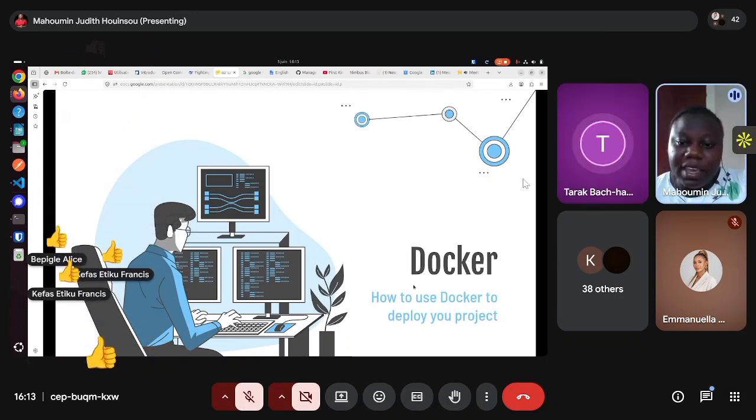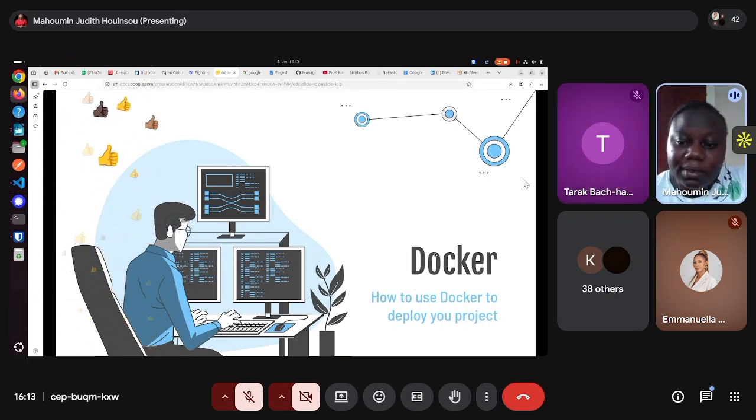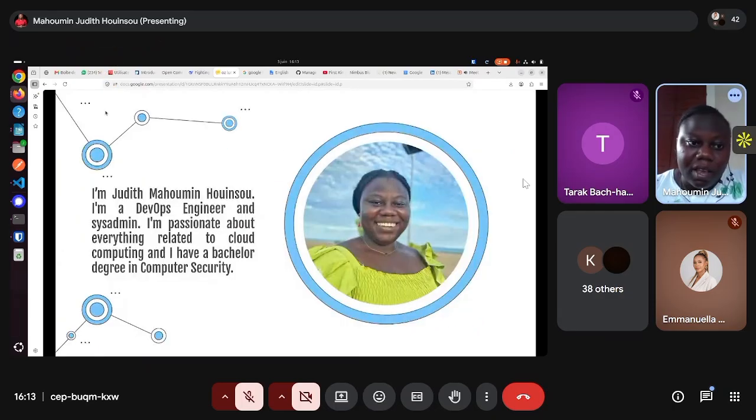The topic today is how to use Docker to deploy your project. I use DevOps tools every day. This is my profile. I'm a DevOps engineer and sysadmin. I'm passionate about cloud computing and I have a bachelor's degree in computer security.